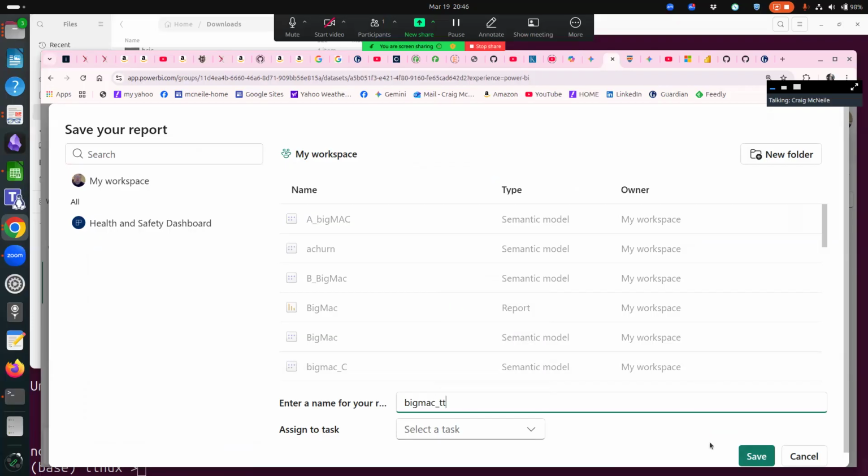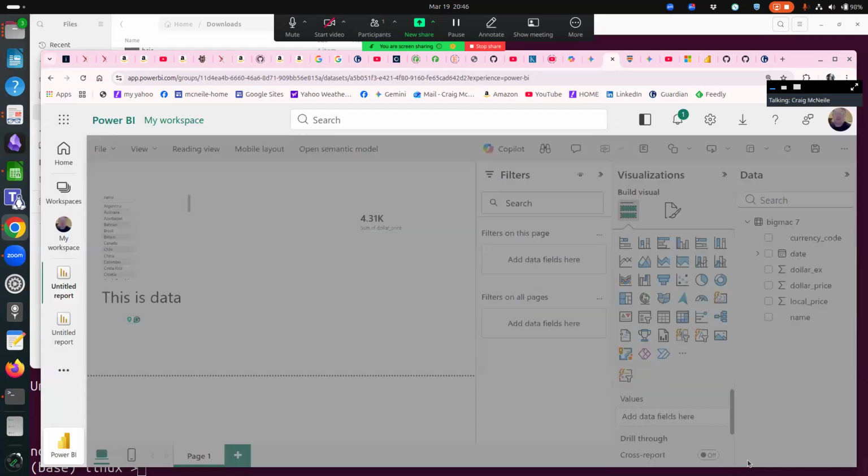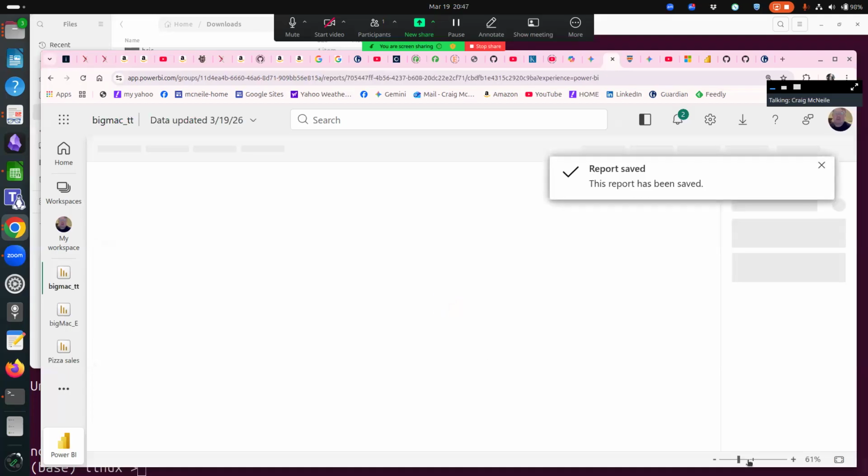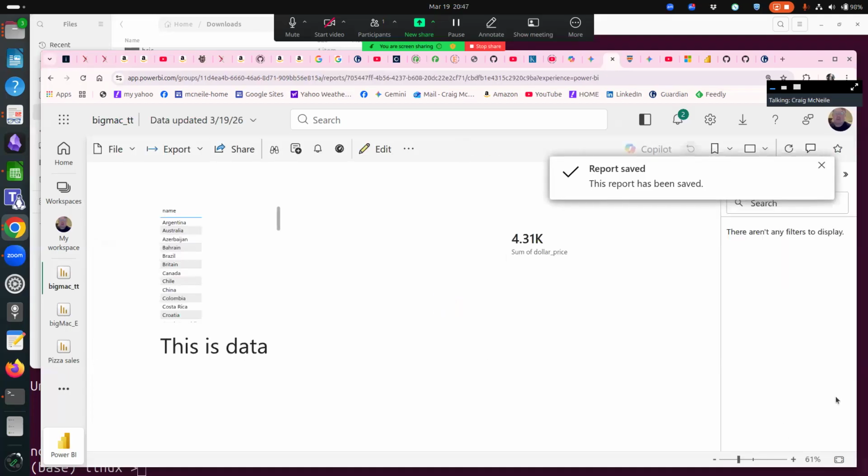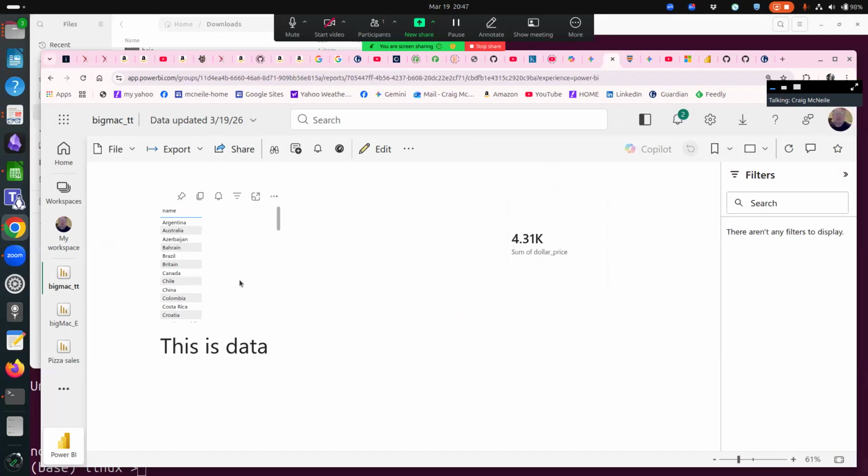Okay, so I'm not using very sensible names. I've done this a number of times. Now it's saving the report, and you get a little view. It's obviously simplified. So we have some text data, the sum of the dollar price, a table of the countries.